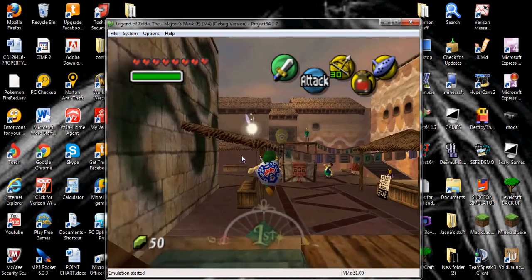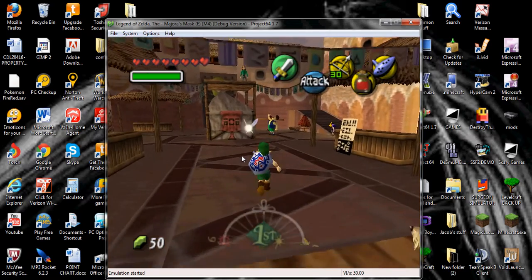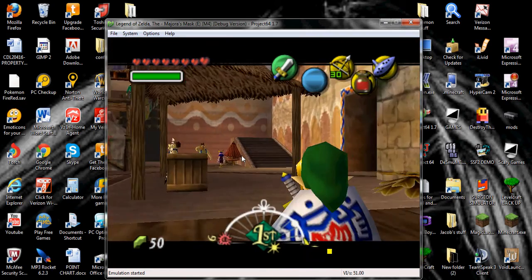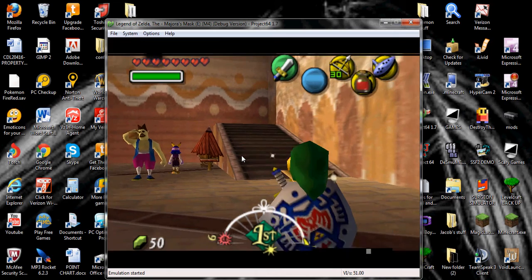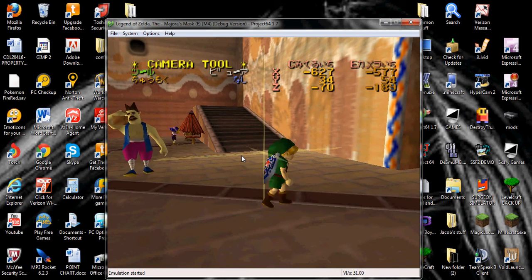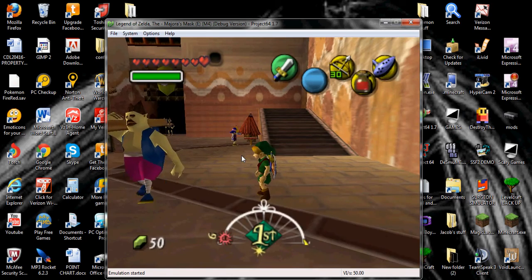So all controllers must be plugged in for the like special things. For this, like this thingy, the free move, and the camera. And all that.